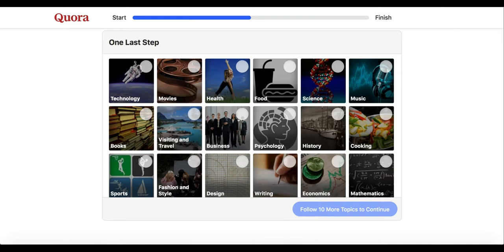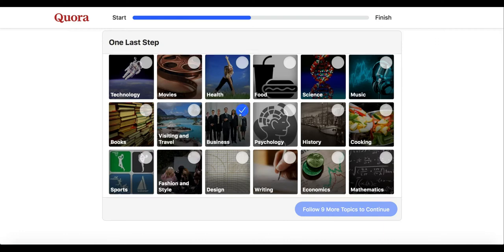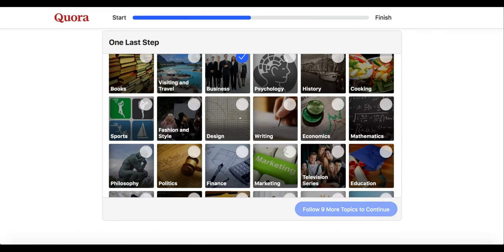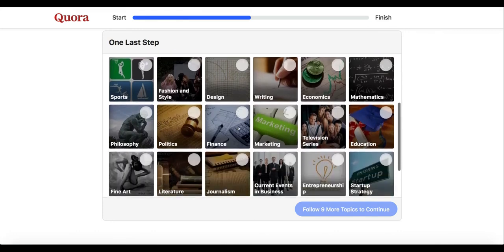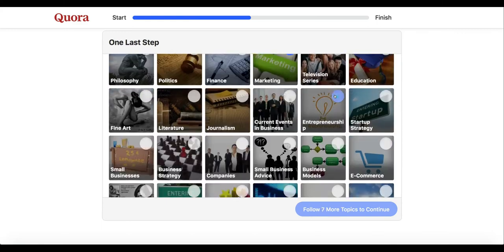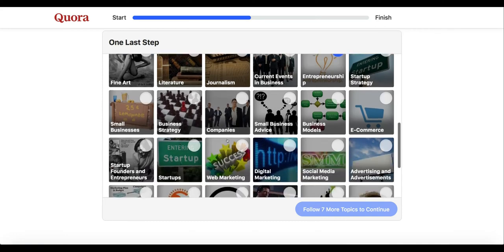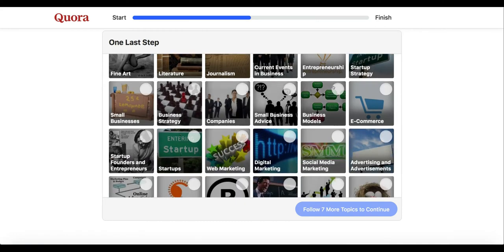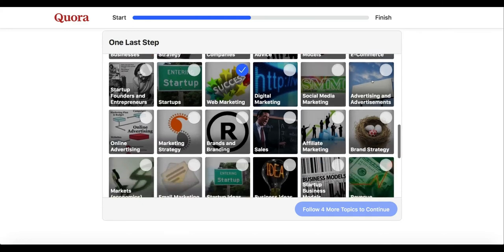For the purpose of this, I'm going to choose the following because I'm into affiliate marketing. As you click and identify the marketplaces you want to be associated with, it will give you more and more options. So entrepreneurial, let's have a look. Small business models. I will go with e-commerce for the sake of this. Web marketing, advertising.